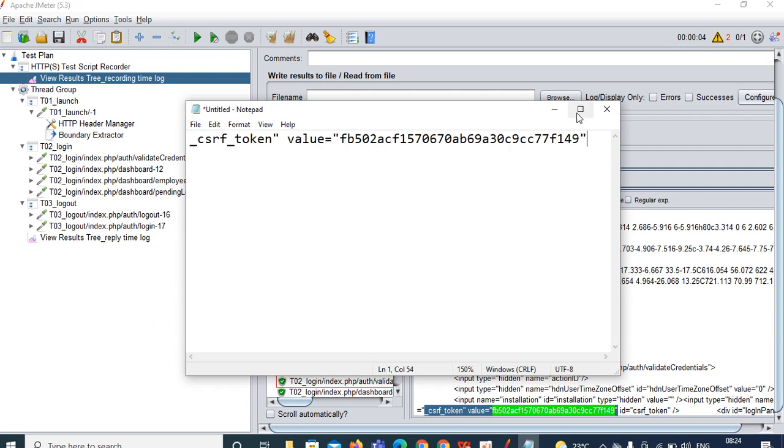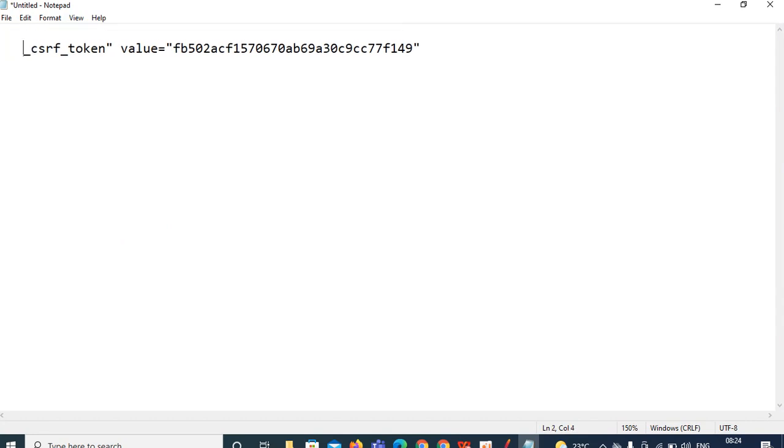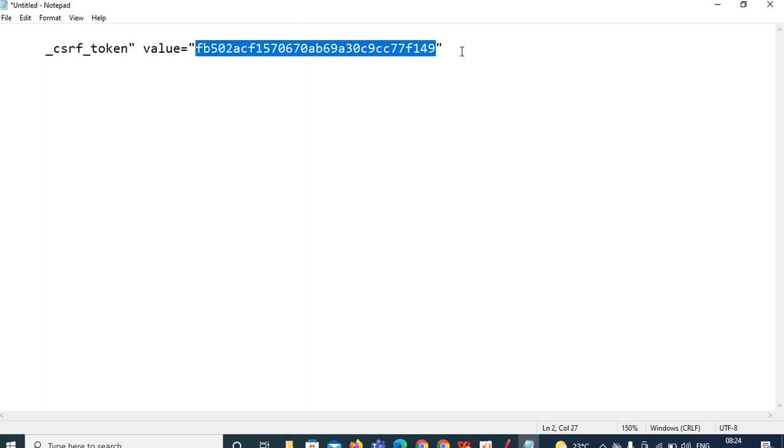So this is the token. From here, this is the line. From here we need to capture which one? So we need to capture this one, FB something something. This one we need to capture. అదే నువ్వు ఎలా చెప్తున్నావు అంటే, go to your script and copy that value, bring that value to here.